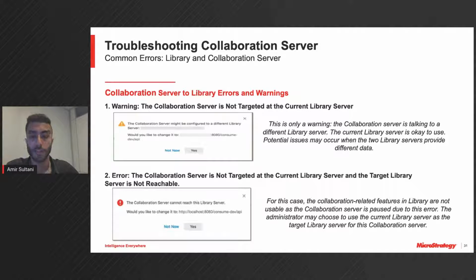The last item is an error message that states, error, the collaboration server is not targeted at the current library server, and the target library server is not reachable. In this scenario, the collaboration-related features in library are not usable as the collaboration server is paused due to this error. The administrator may choose to use the current library server as a target for this collaboration server.